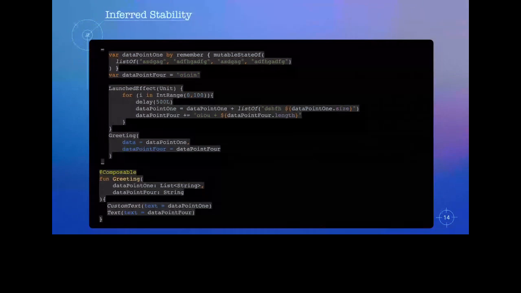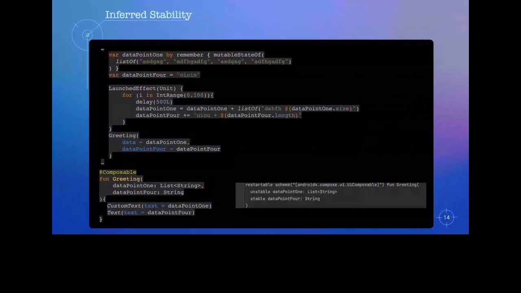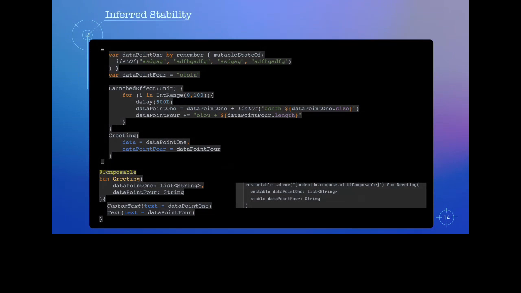And these in turn are getting passed down to greeting, and then getting passed in turn to custom text and to text respectively. And then there's a launched effect in there that's going to attempt to alter those. If we run the compose metrics on this, we will see that, in fact, data point one is considered to be unstable. Data point four is considered to be stable. And it's worth noting here that even though data point four is declared as a var, and even though we are attempting to change data point four inside of the launched effect, it is still considered to be stable as a parameter to greeting.